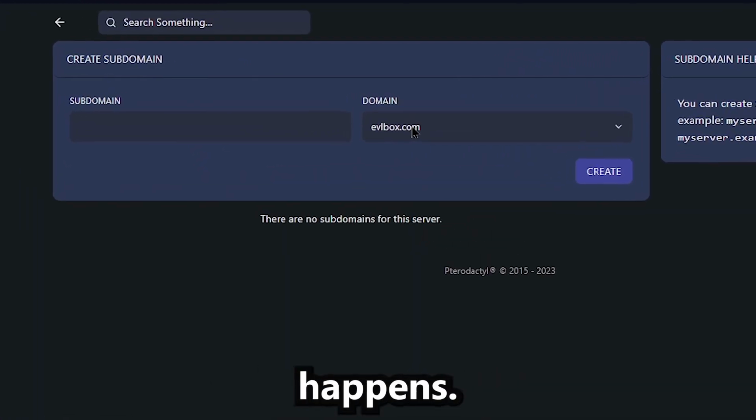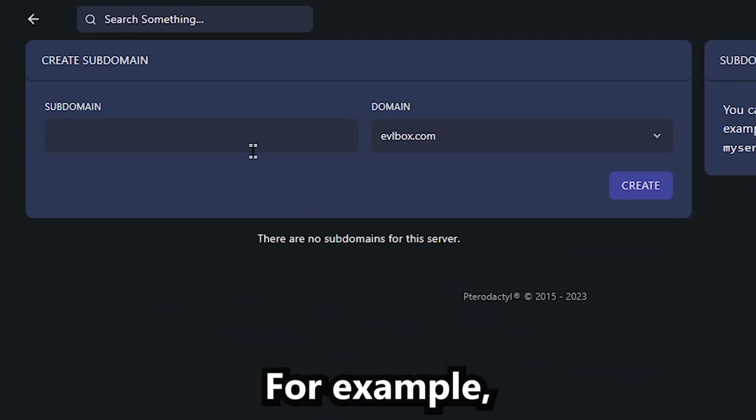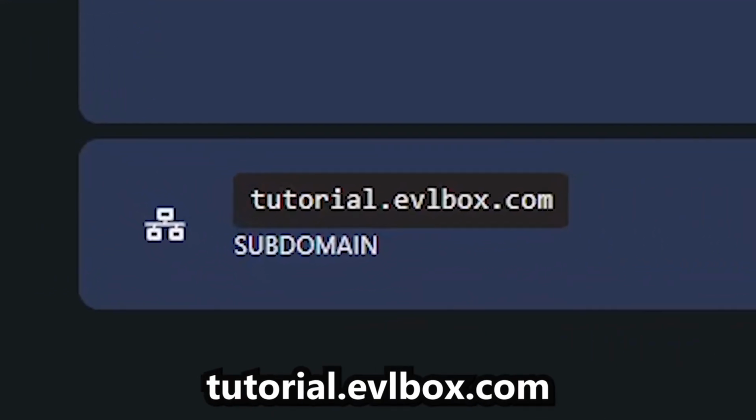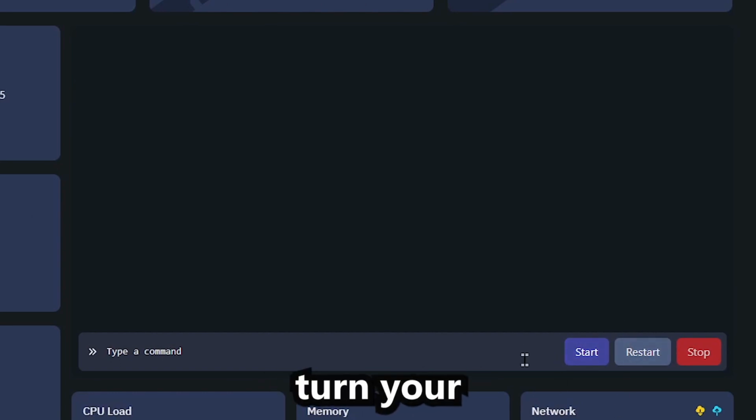This is where the magic happens. You have the option to select from 2 domains to link with your subdomain. For example, I'm going to choose tutorial as my subdomain, resulting in tutorial.evlbox.com, which is easy to share. That's all there is to it. You can now turn your server back on.